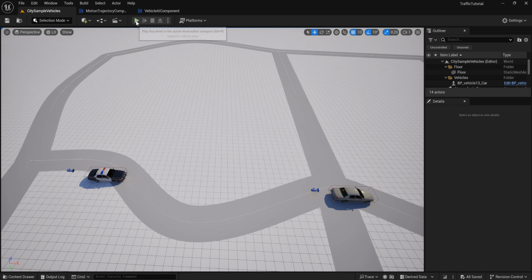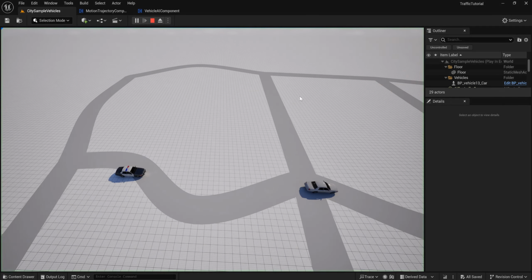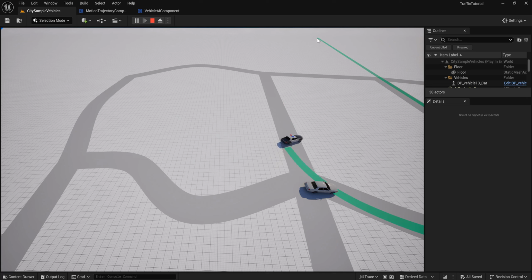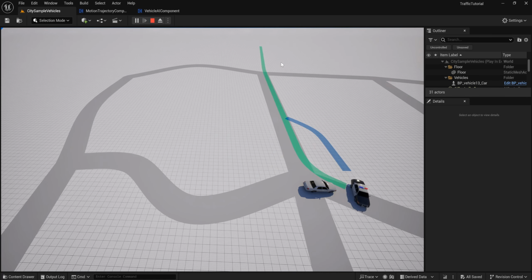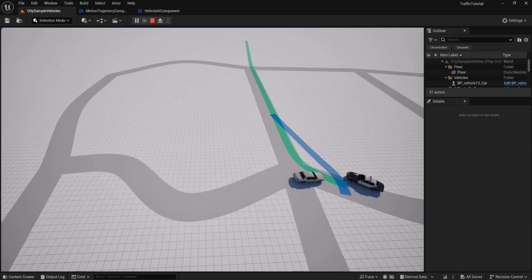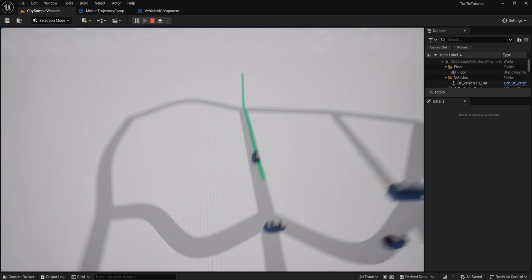Now let's try play this. Our vehicle will drive faster than before because we have set the max speed to 100. And the speed depends on the curvature of the spline.